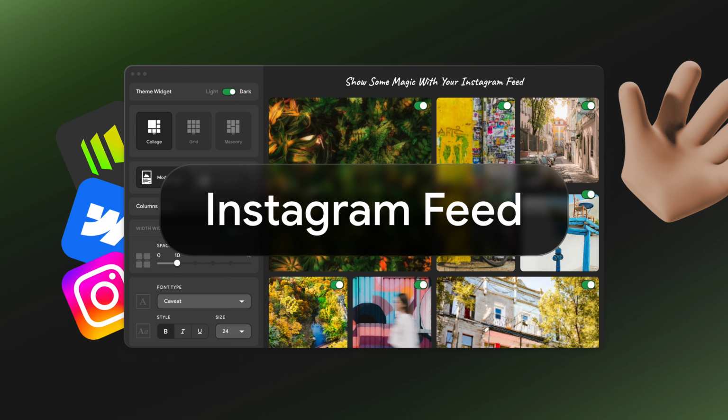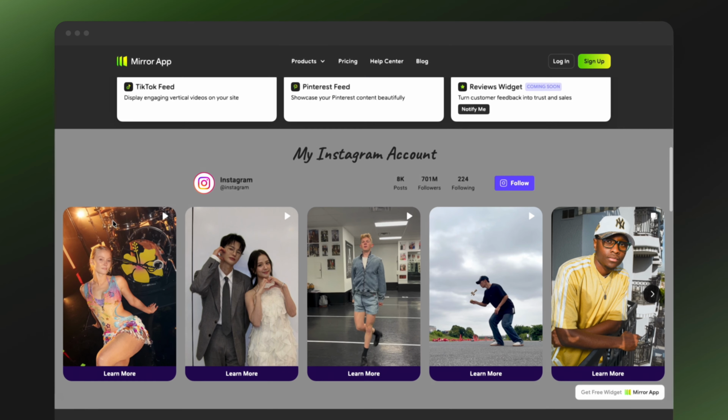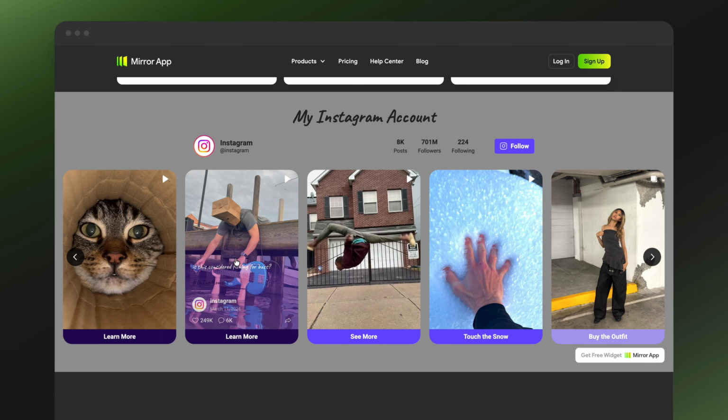Hello everyone. In this video, we'll show you how to create an Instagram feed in Mirror app and embed it on a Webflow website so you can add fresh content to your site in just a few simple steps.